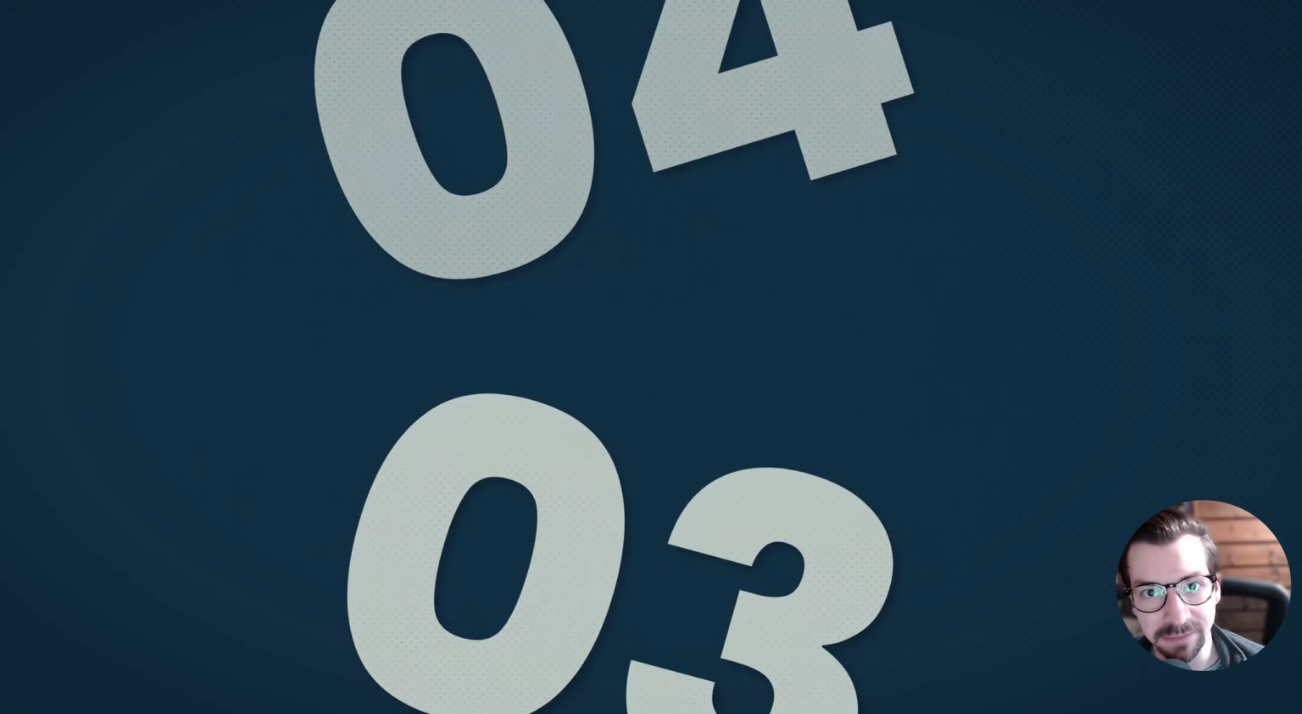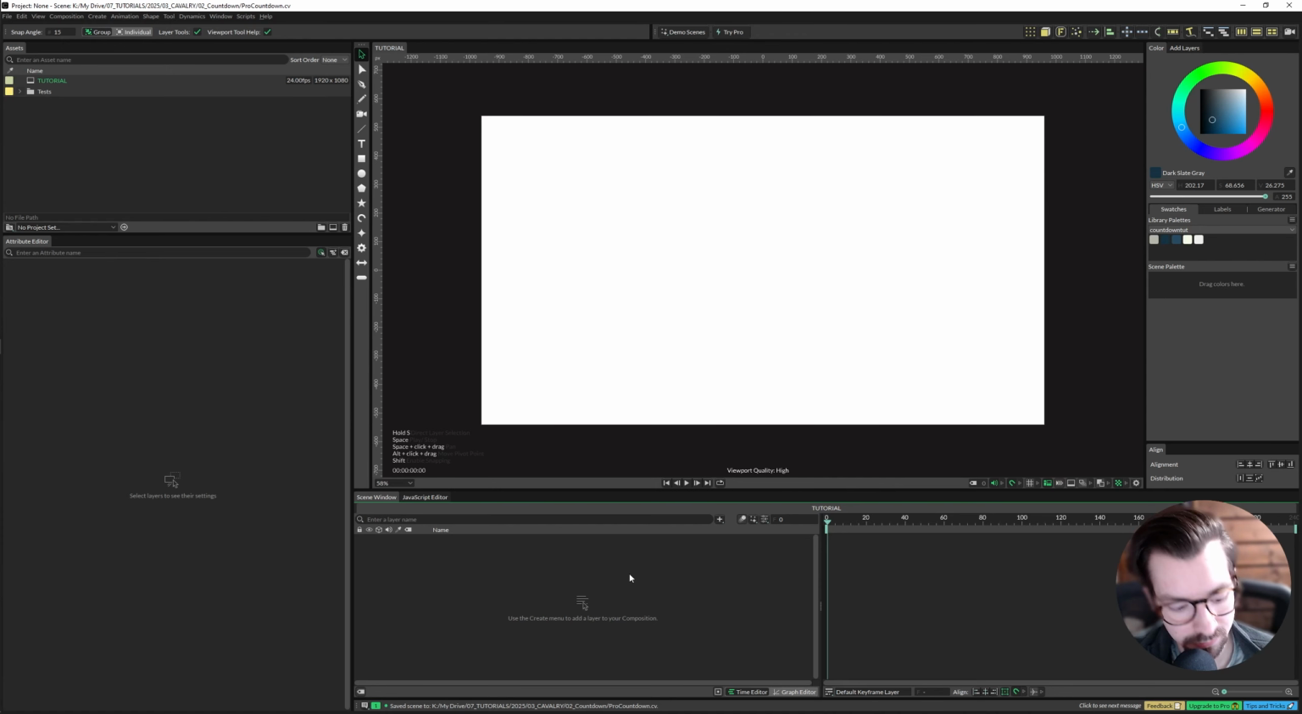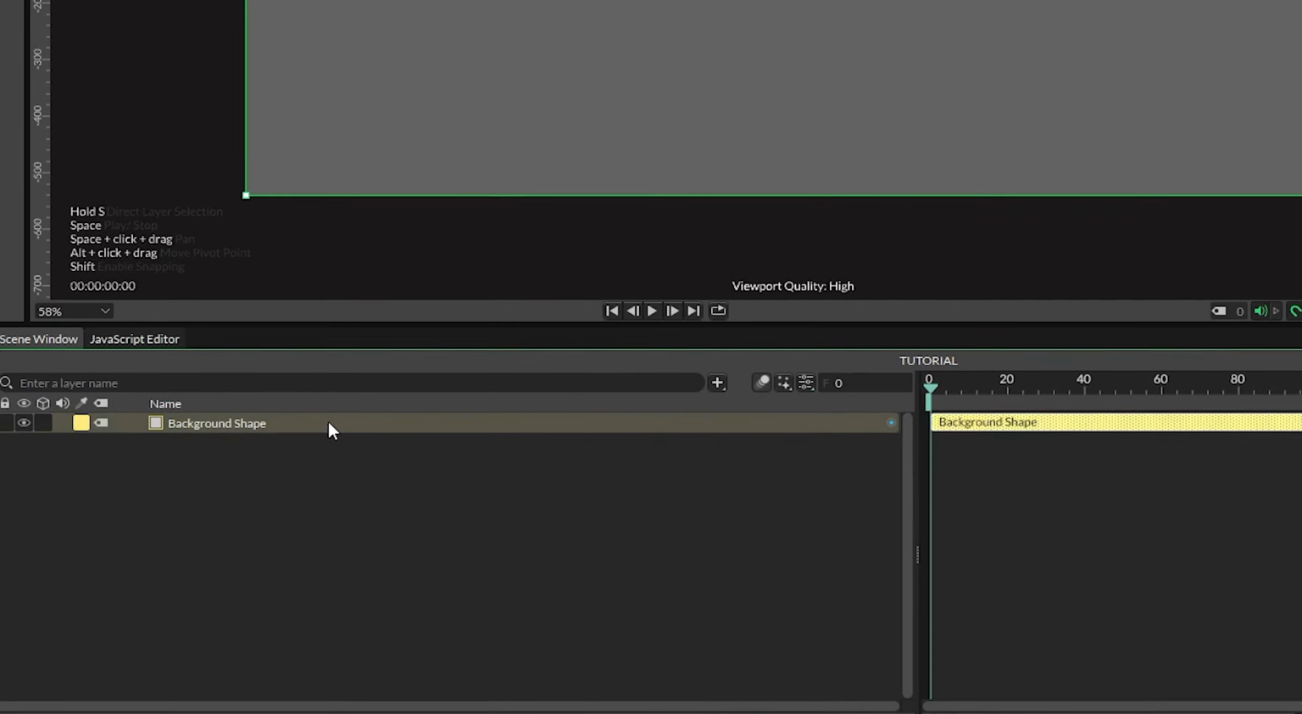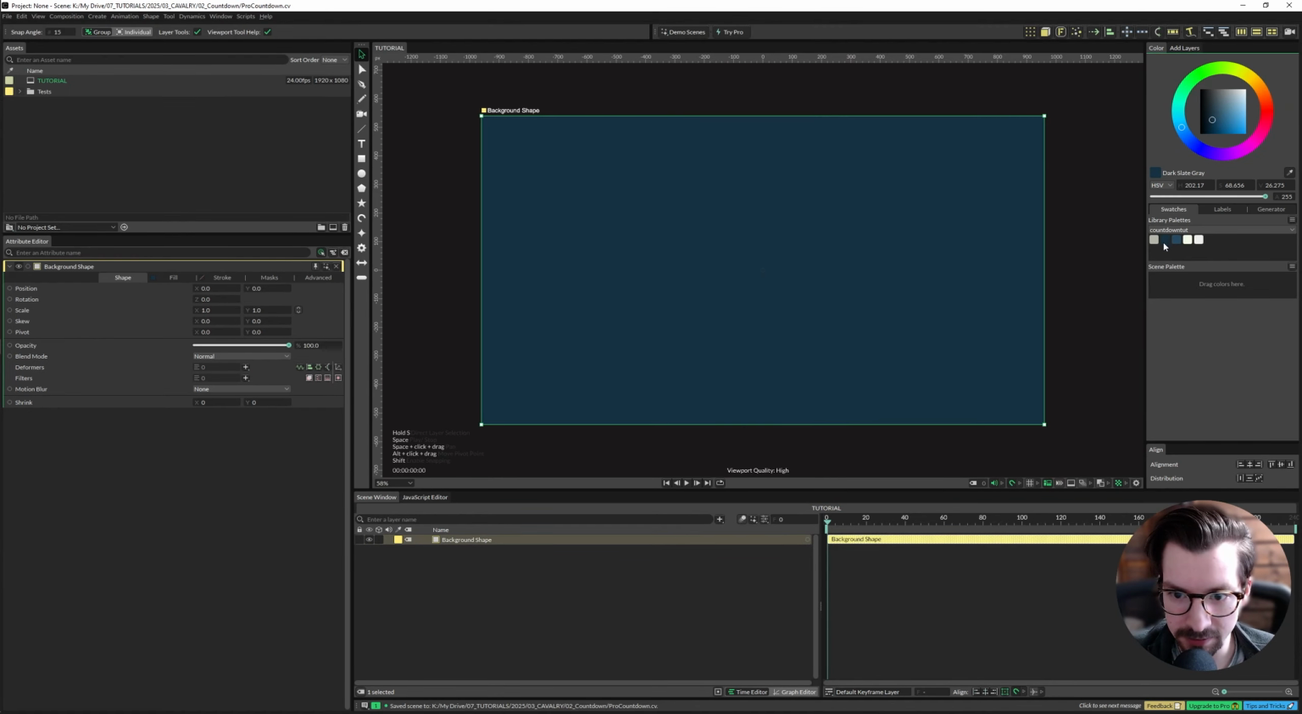Hi, I'm Kevin. This is a procedural rotary countdown timer that I made in Cavalry, and I'm going to show you how I did it. So let's first start with getting a background shape. And I have my color palette already ready, so I'll just select blue.